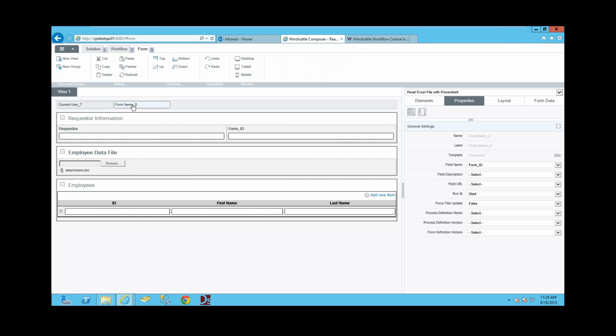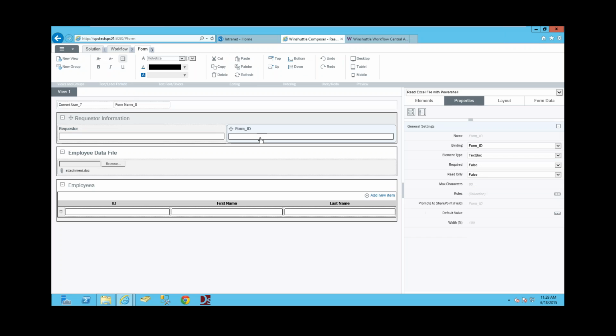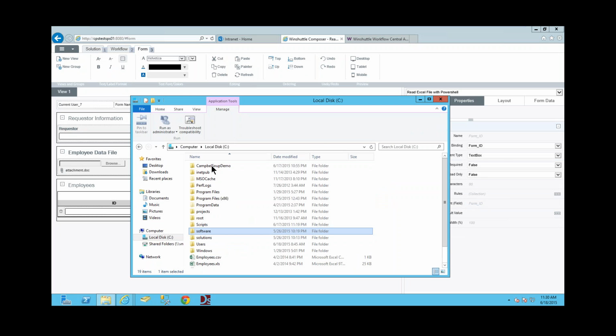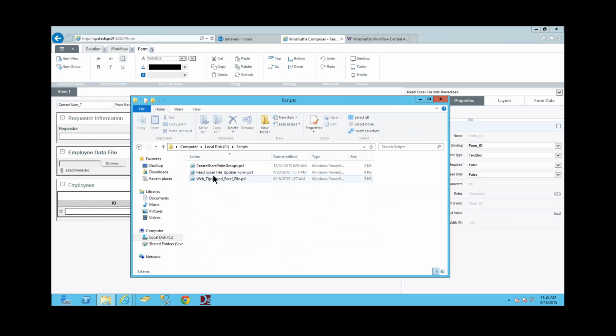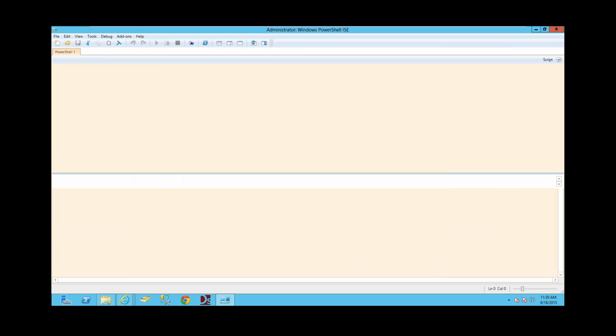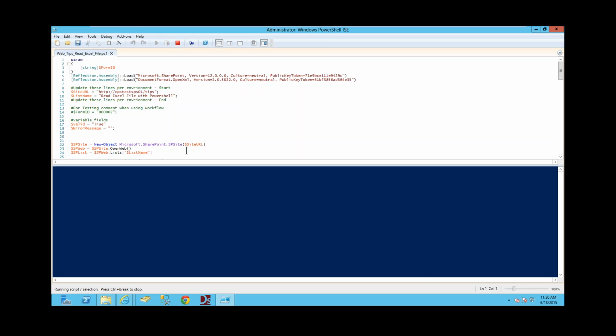So looking at our form here, we have a form name and a form ID. If I click on the form ID column, I can see right here it says promote to SharePoint field, and the field is called form ID. So now if we jump back over to our PowerShell script that's located on the C drive under scripts, we have this WEBtips Excel PowerShell script. We'll go ahead and edit this. Now what's going to launch is actually the Windows PowerShell integrated development environment, which allows you to provide some scripting, some IntelliSense, and allows you to execute the command right from this window.